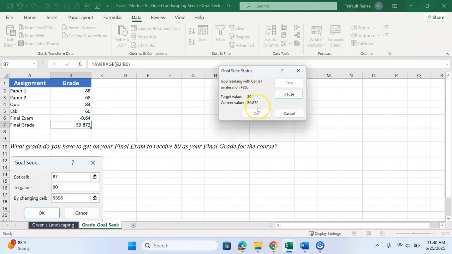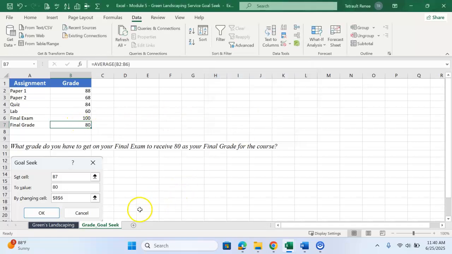Calculating, and you'll need to get 100 in order to get a final grade of 80. So go ahead and click OK, and that's a save and submit.